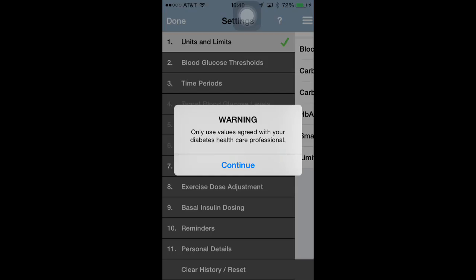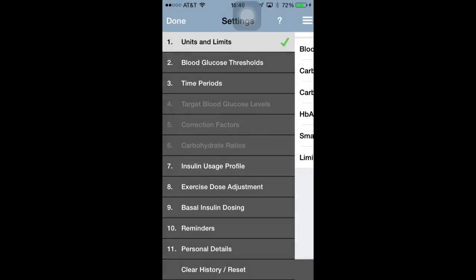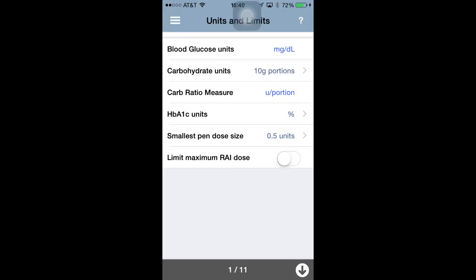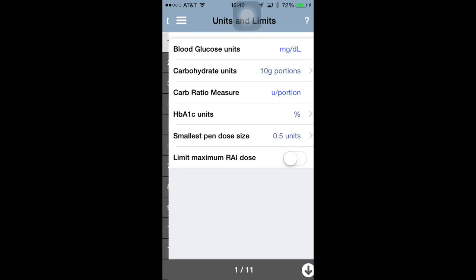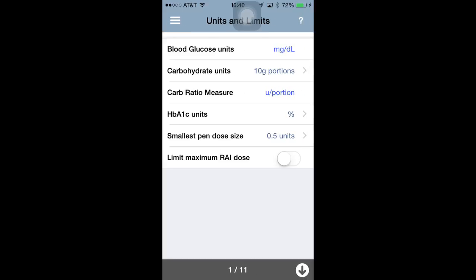All right, so I'm going to clear that out, and we're going to start with units and limits. The first thing is blood glucose units. This is all dependent on where you live. For me, I use milligrams per deciliter. But if your meter doesn't read 120 or 100 or 250, but rather reads 4.8 or 5.0, then you're going to change it to millimoles per liter. And I actually think that's correct.